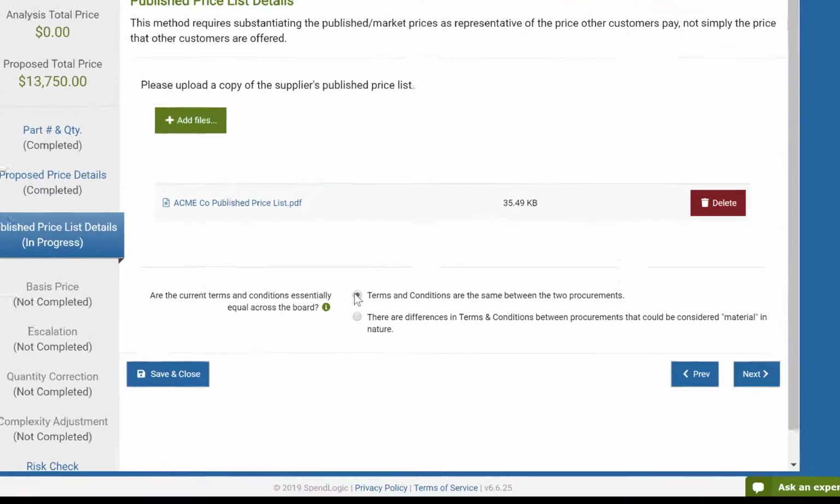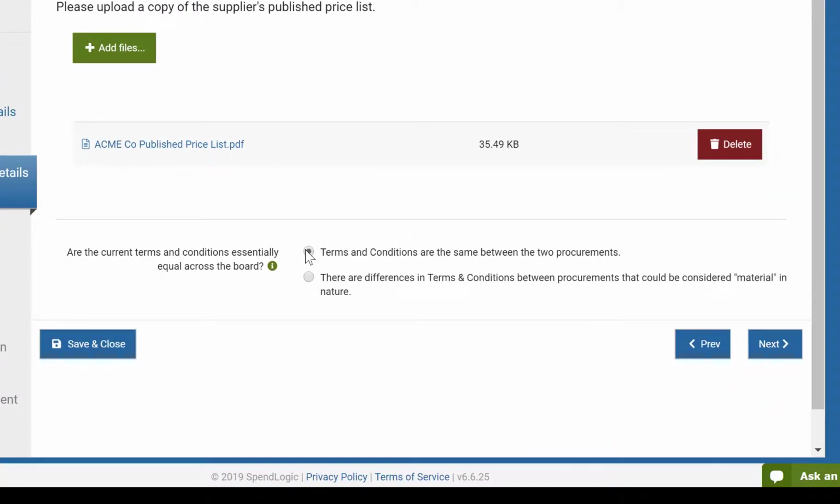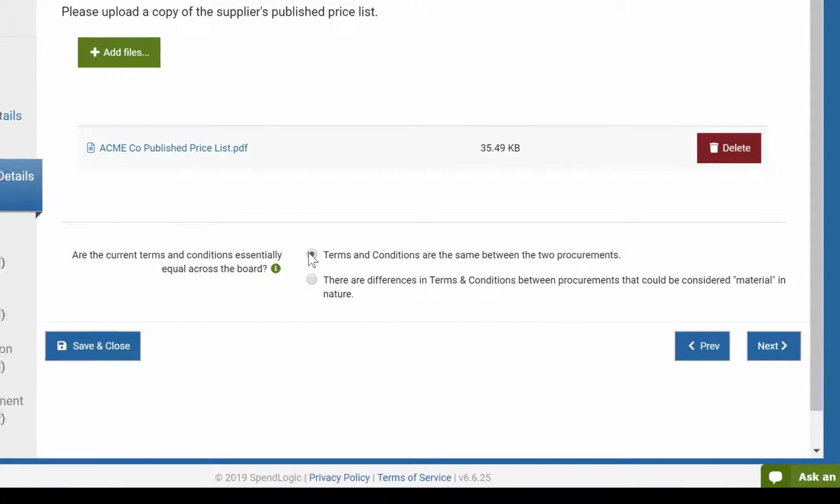The next question relates to terms and conditions. The point of this question is to ensure that there are no material differences in terms and conditions between the current procurement and the supporting documentation that you're providing showing prices that others have paid. When you've answered the questions on this screen, click Next.